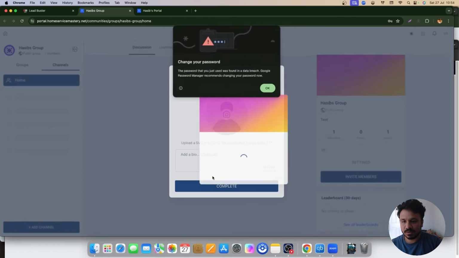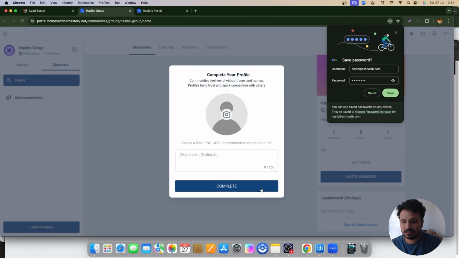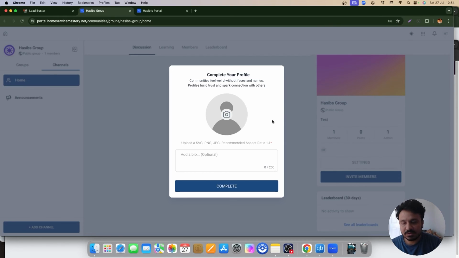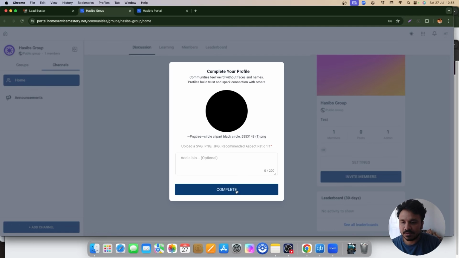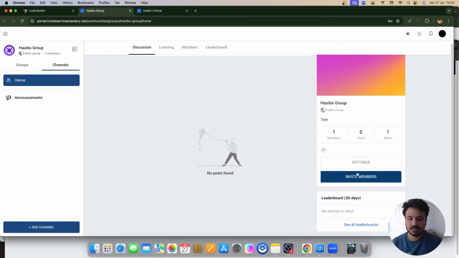So join group, obviously you're going to see, I'll just log in with my usual, and now it asks me to give a profile picture. So that's the thing about it, you must have a profile picture, otherwise it doesn't let you into your group. So I'll just add a profile picture quickly for now. I'll complete this. You can add a bio also if you want.